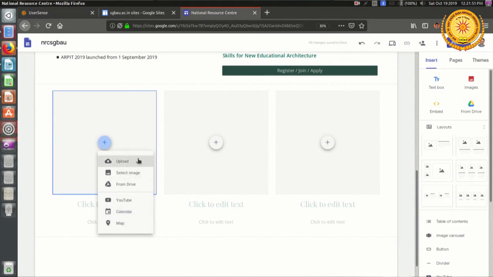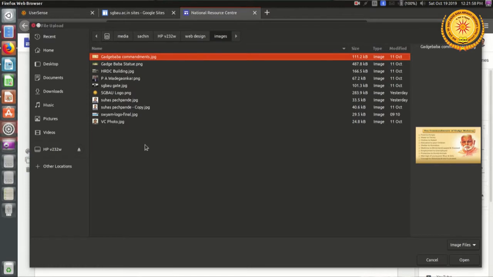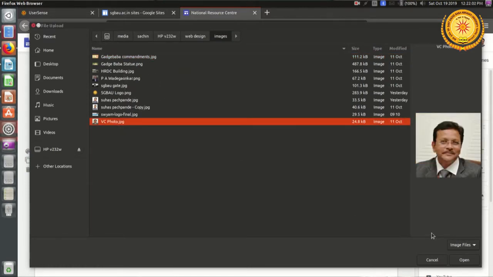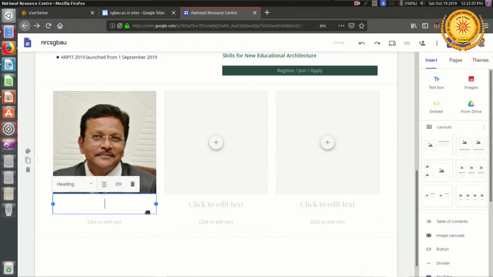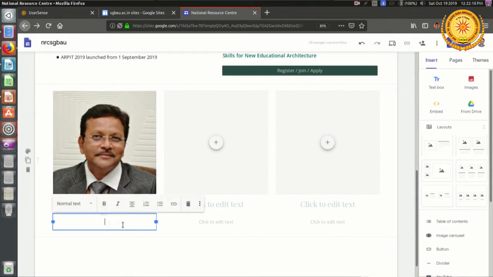Right now, I want to insert the image, that is the photograph of our Honorable Vice Chancellor. So, I am clicking on upload button. Here, I have stored the photo with this name. I will say open. So, this is the photograph. Just below the photograph, I will type his name, Dr. Murlidhar Sandekar. Just below that, I will be typing his designation, Vice Chancellor.